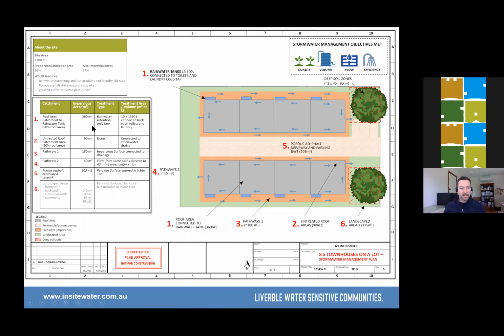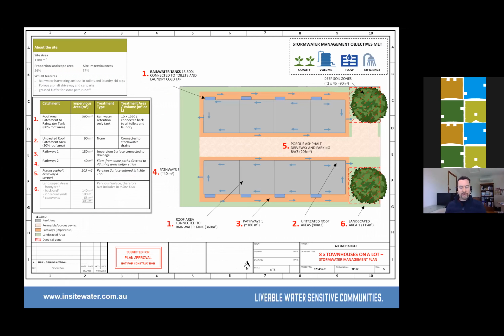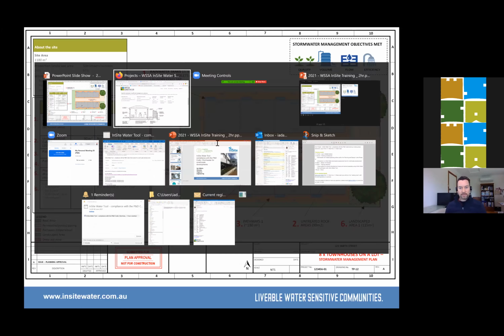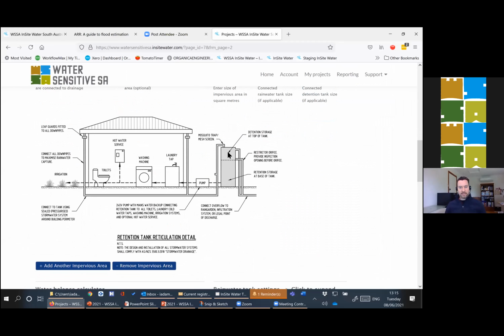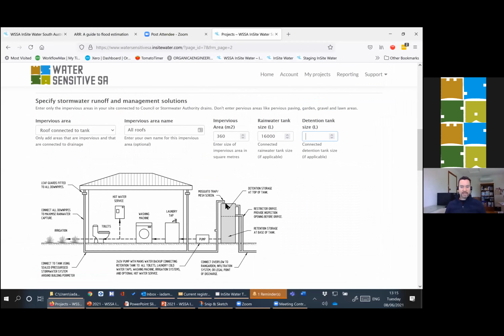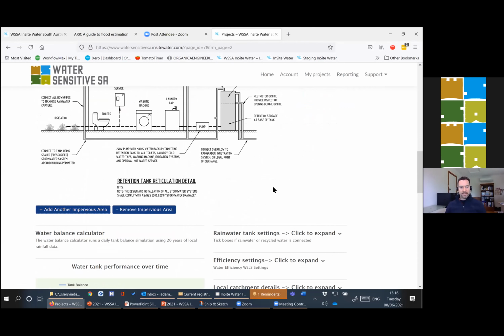And if we have a look here, we've got 360 square meters of roofs connected to water tanks. So 360, and we'll start with about 2,000 litres per dwelling. So let's start with 16,000 litres, and we'll leave the detention tanks, the detention for now. But it does support tank-based detention or underground detention. We then add another impervious area.